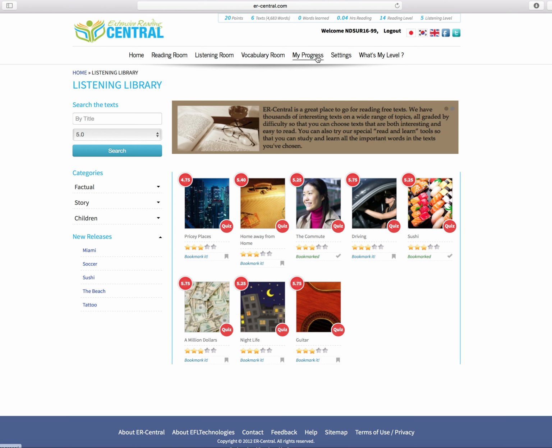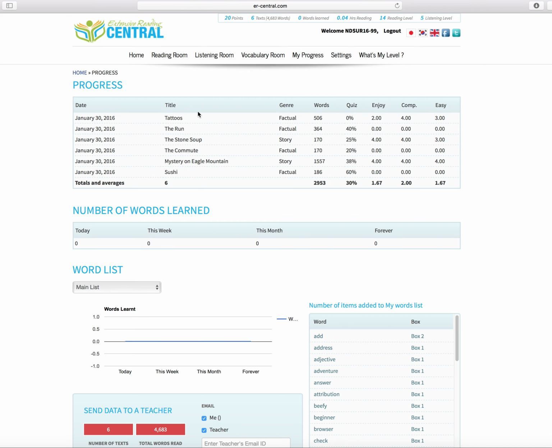So your progress is here. You can see you have read or listened to 6 texts, how many words you have done, your quiz score, and your average rating for these texts. At any time, you can see how many texts you have read and how many words you have read up here, and it tells you how long and what your reading levels are. You can change your level at any time by going here.